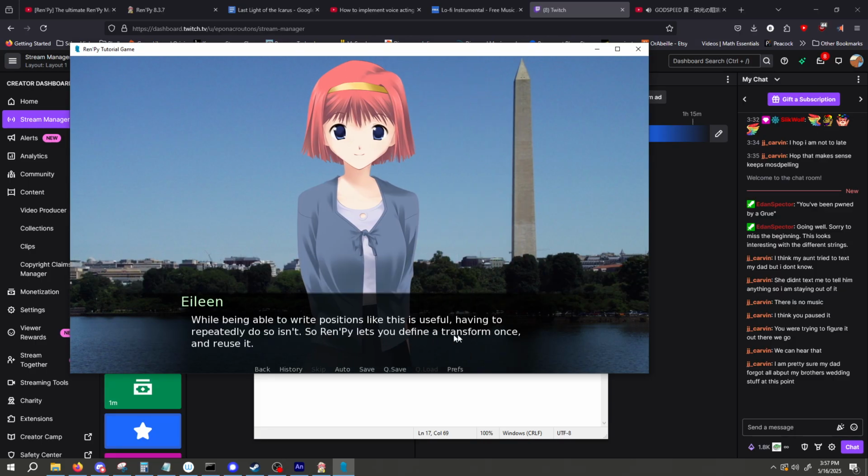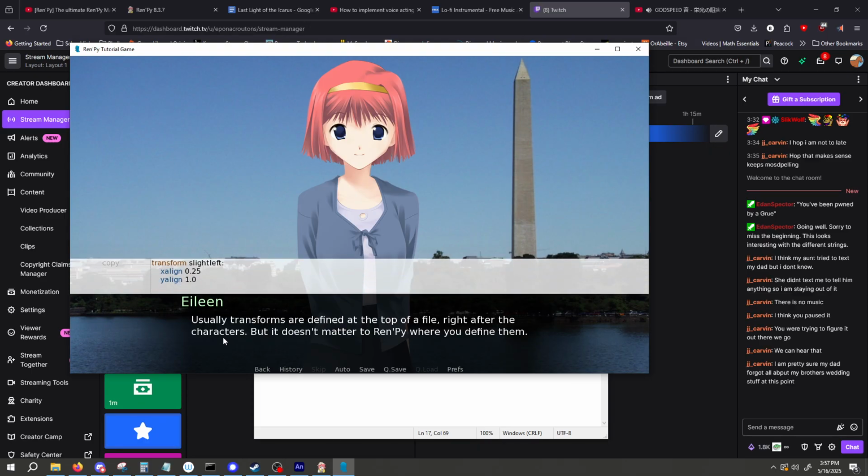While being able to write positions like this is useful, having to repeatedly do so isn't. So Ren'Py lets you define a transform once and reuse it. Usually transforms are defined at the top of a file right after the characters, but it doesn't matter to Ren'Py where you define them. So you transform slight left. The transform is given a name, slight left, and then the x-align and y-align properties. Oh, I see. So rather than retyping your alignments over and over, you name this little section of code.